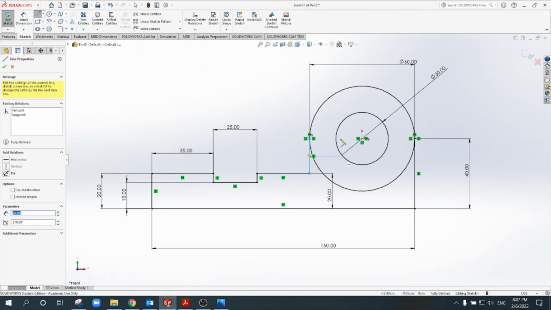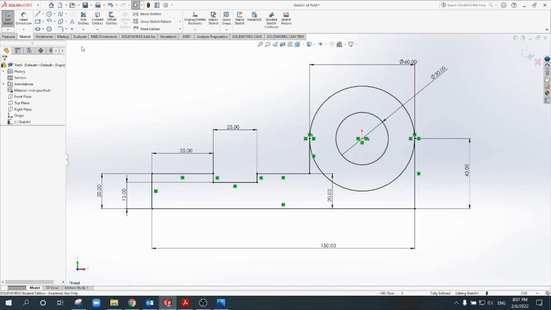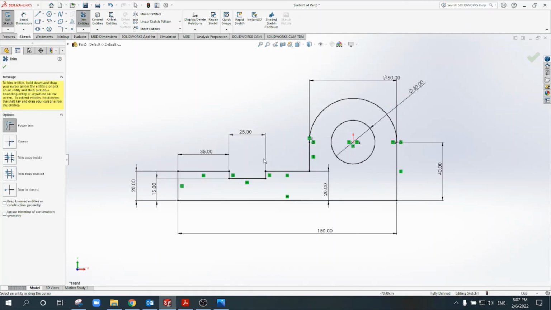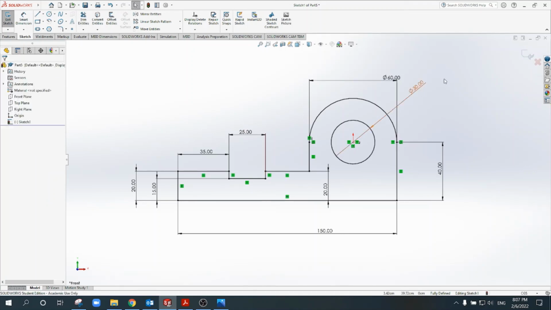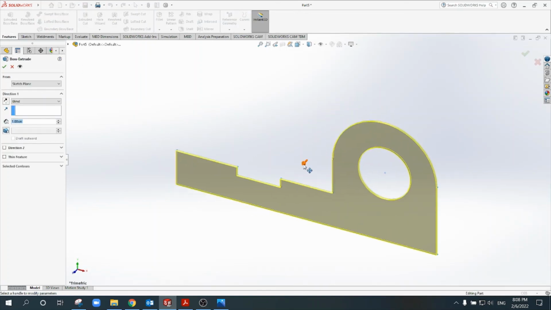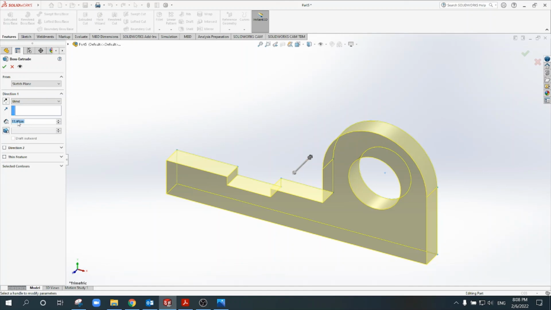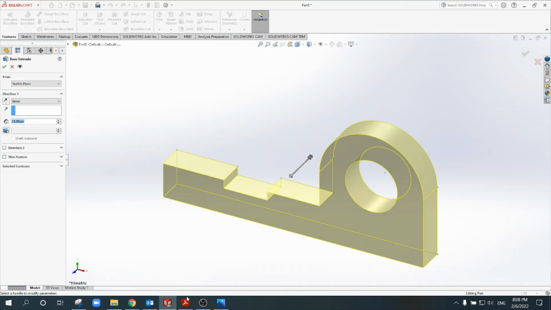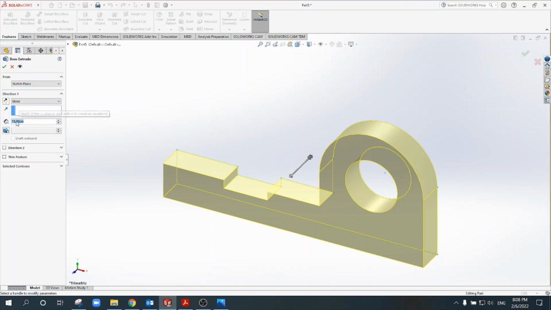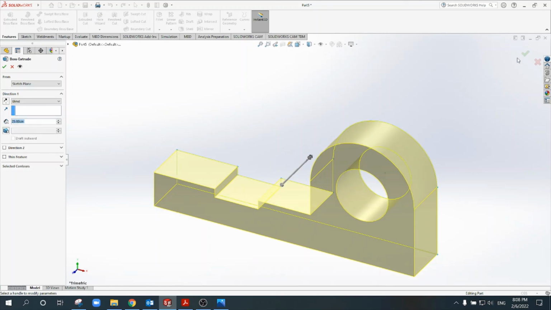And finally we can trim the drawing. Now it's a fully defined drawing. If I confirm the sketch and make the extrude, I decide the thickness or just type the thickness, depending on the required value. It says depth is 25, so I have to define that 25, and finally done.